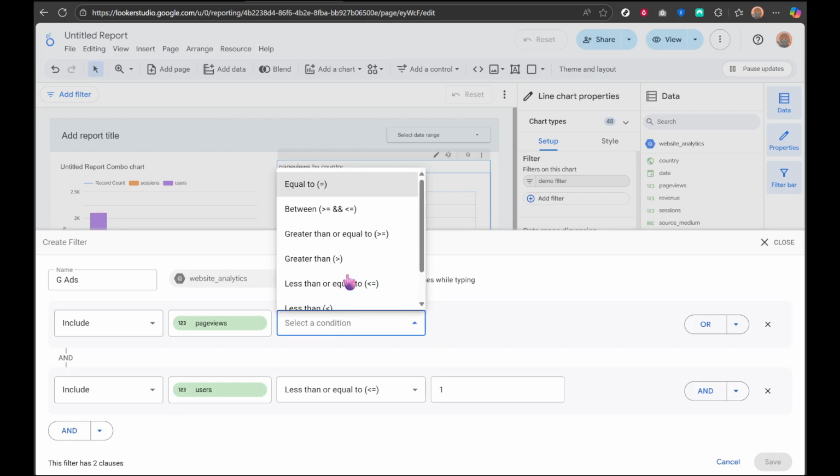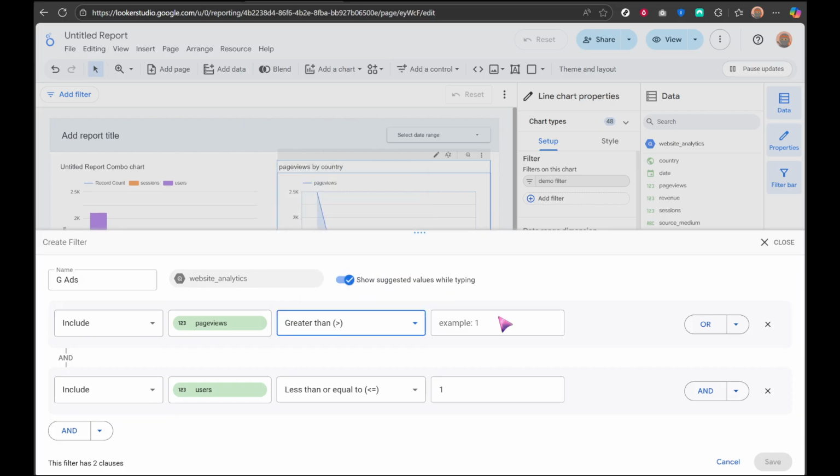Filtering conversions in Looker Studio is a powerful way to make the most out of your digital marketing efforts. It allows for precision targeting and data analysis, driving better insights and results in your campaigns. Happy analyzing!